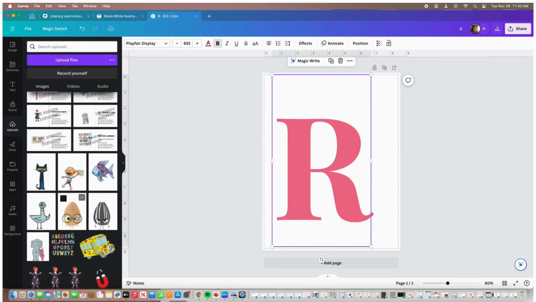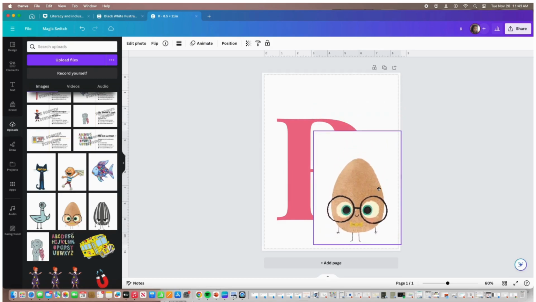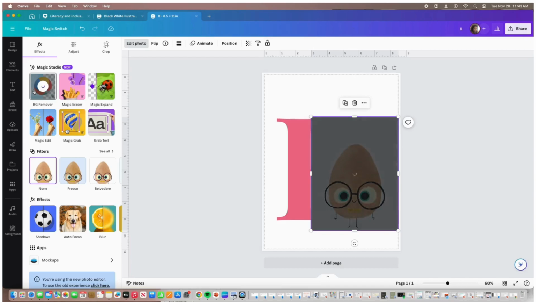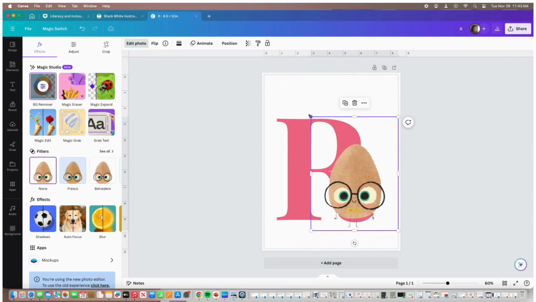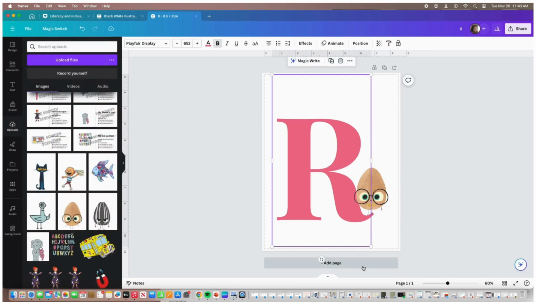So let's just go with the egg, The Good Egg first. He's going to be our character to go with R for our reading book. So we're just going to go to edit photo, and we're going to use the background remover to remove the background of that piece of clip art, because I want him to be positioned in front of the R.